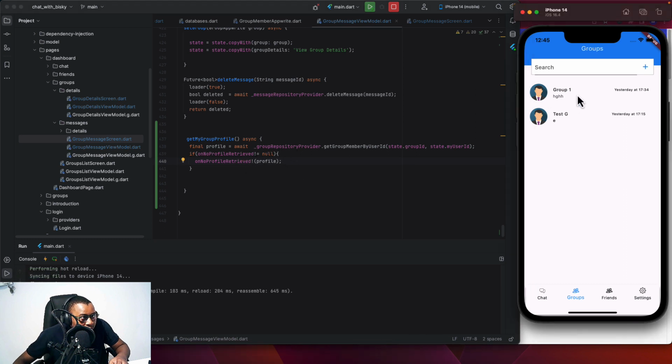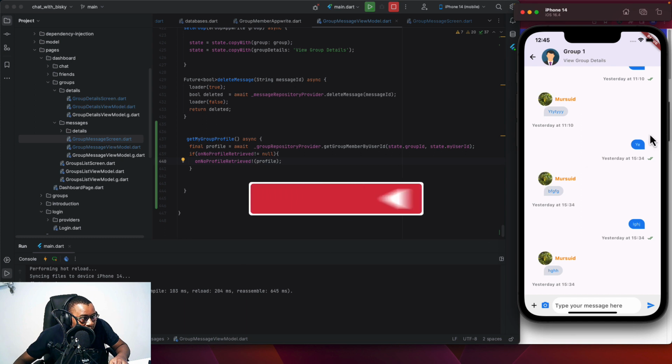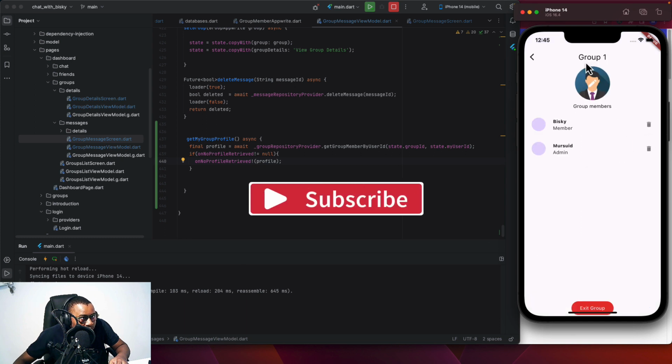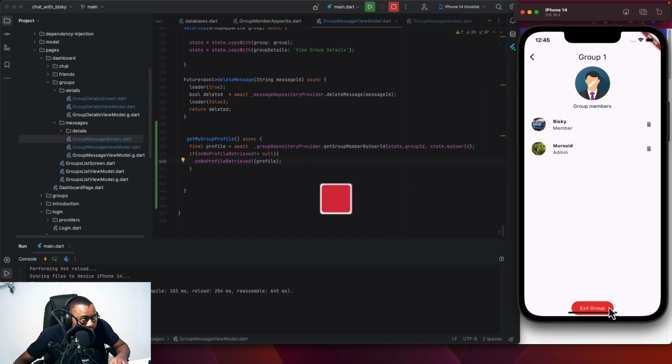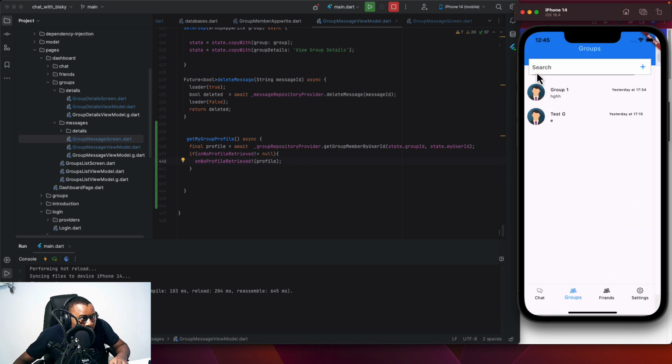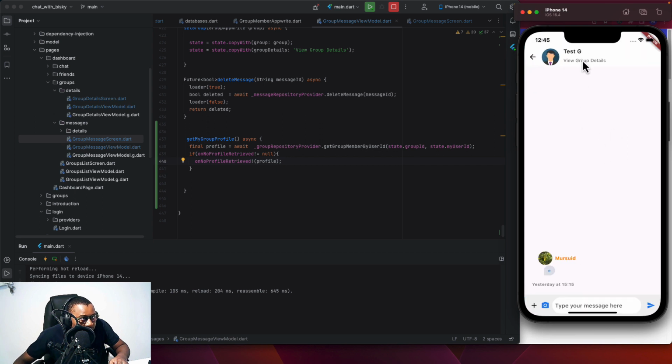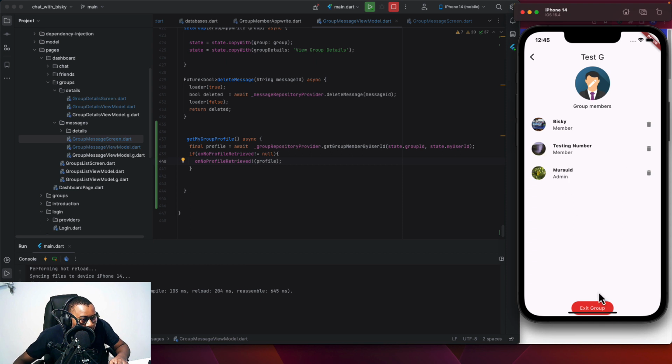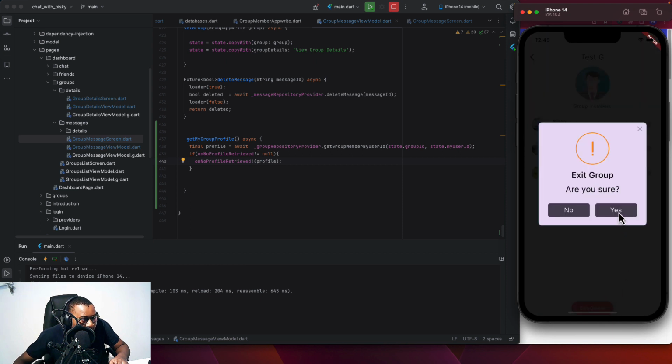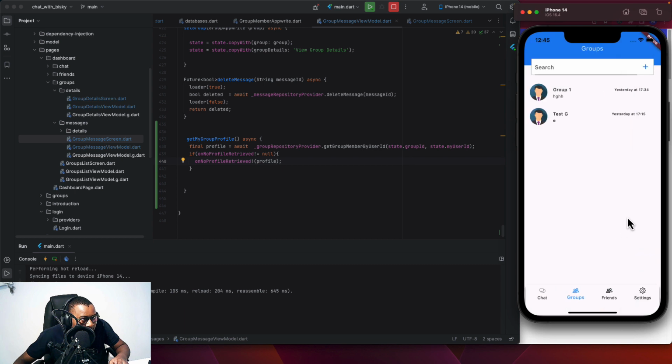So if I come here right now, you see the error is gone, and I go to the group details, and I want to exit from this group. Before I do that, I'm in two groups. So let me exit from this one, testg, and I'll say yes. As you can see, I've managed to move away from all the groups. So this is the implementation to exit from a group.